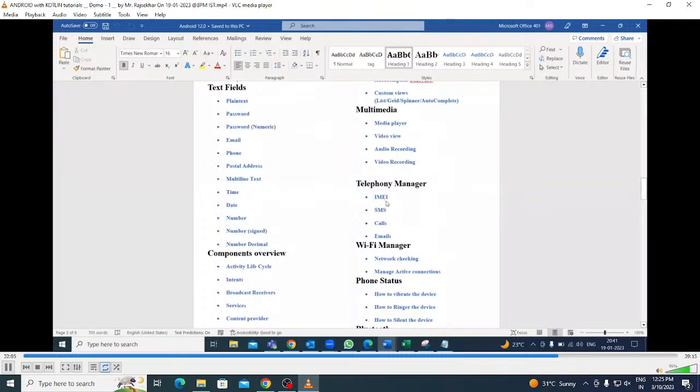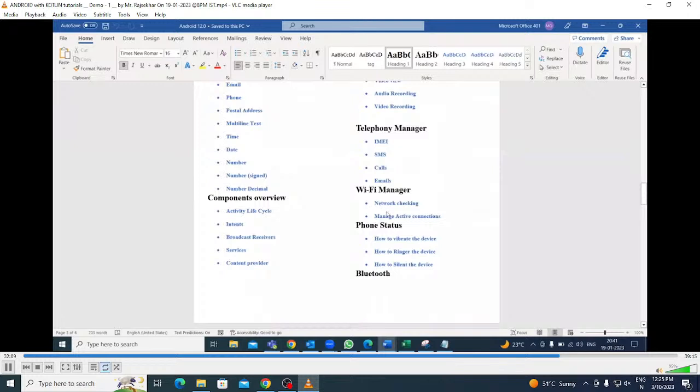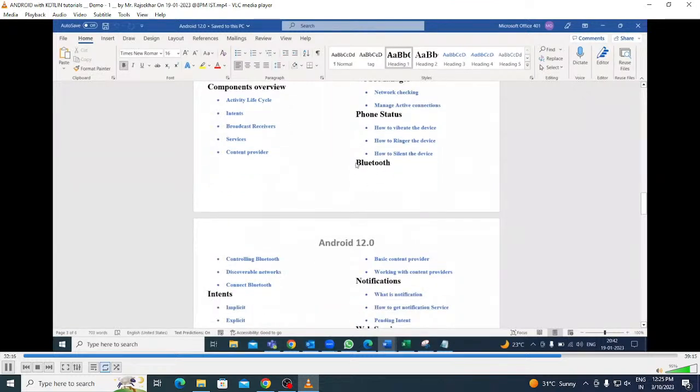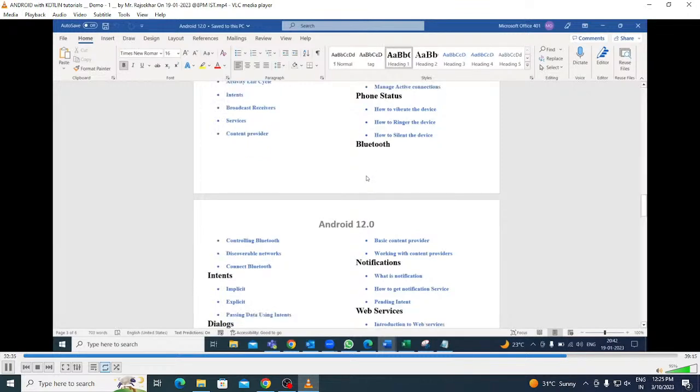And how to send SMS, how to find an IMEI number, calls, emails, how to connect with Wi-Fi, and how to manage the phone, like silent and ringtone, and Bluetooth. Nowadays the Bluetooth option is very important because of IoT devices. How to connect with IoT, like from my phone connecting with a printer or with an AC, how to handle such IoT devices, I'll show you here.